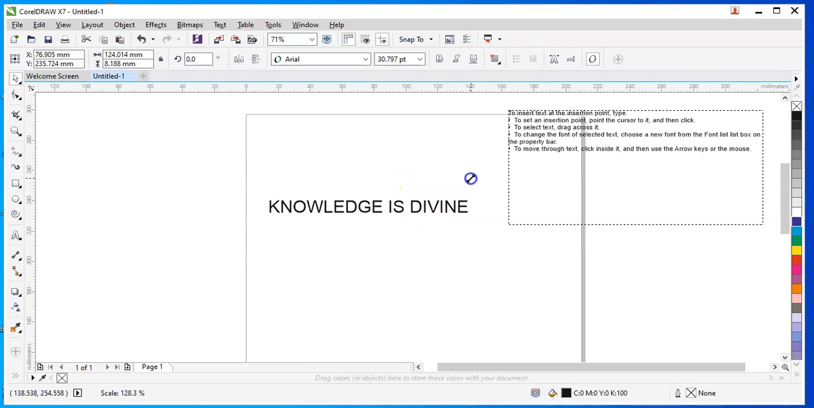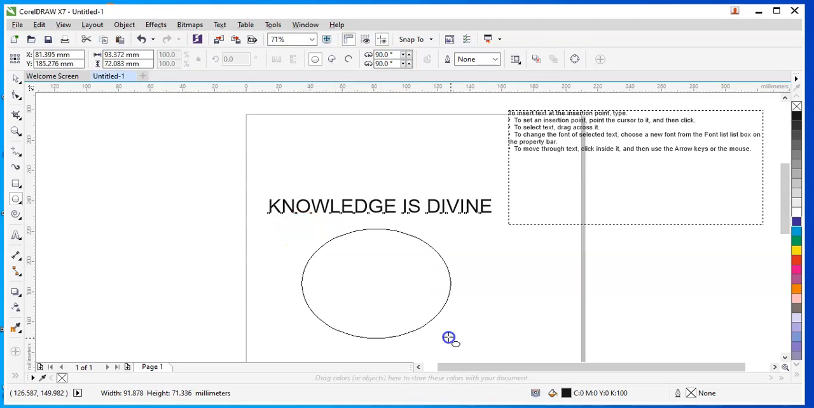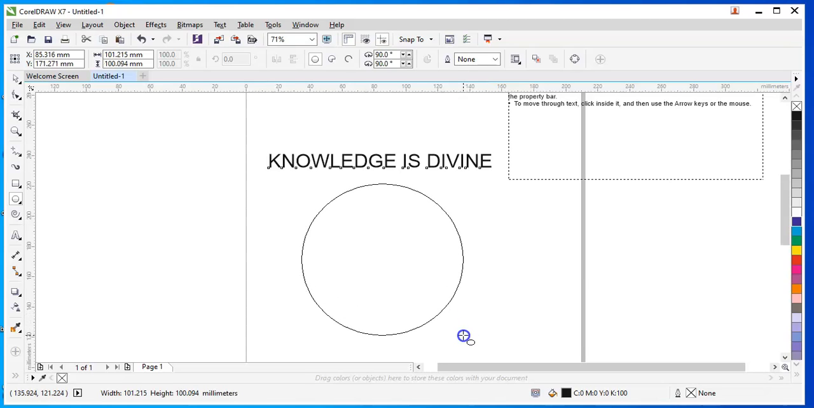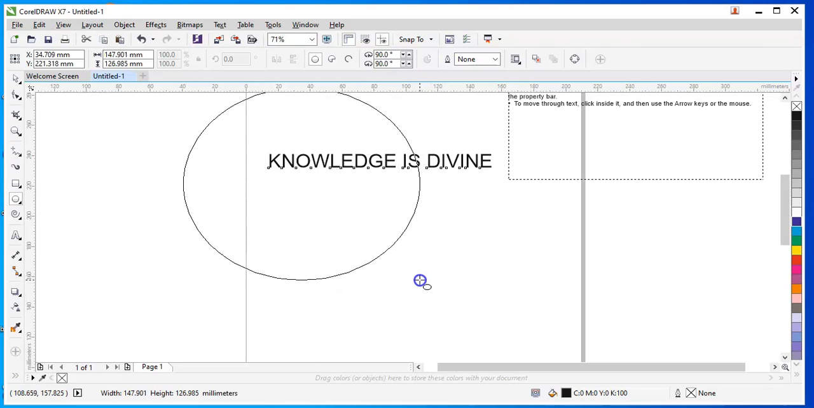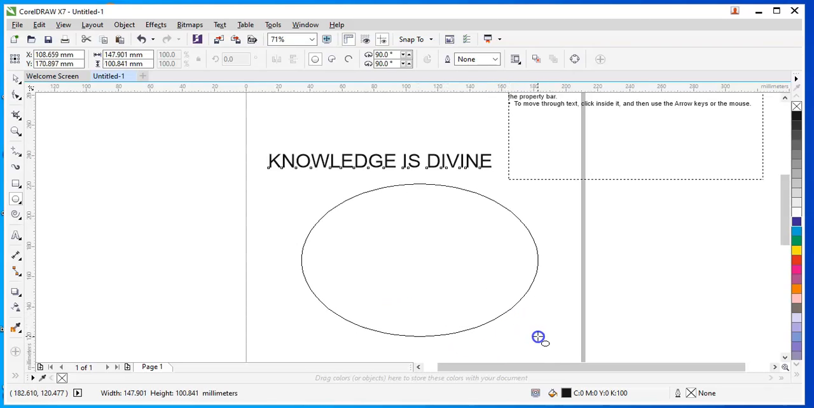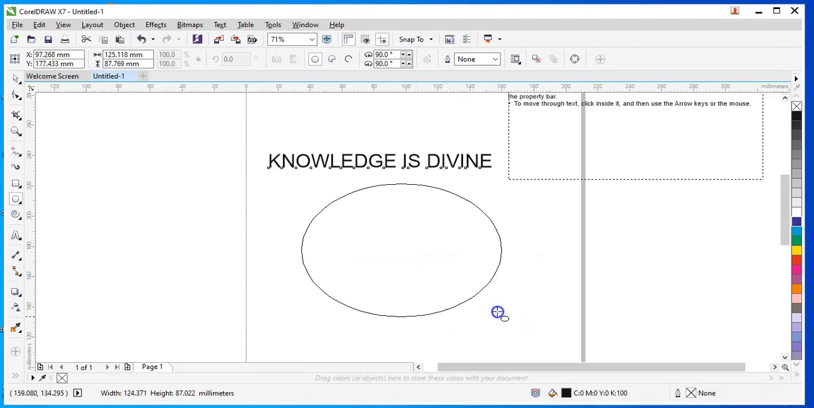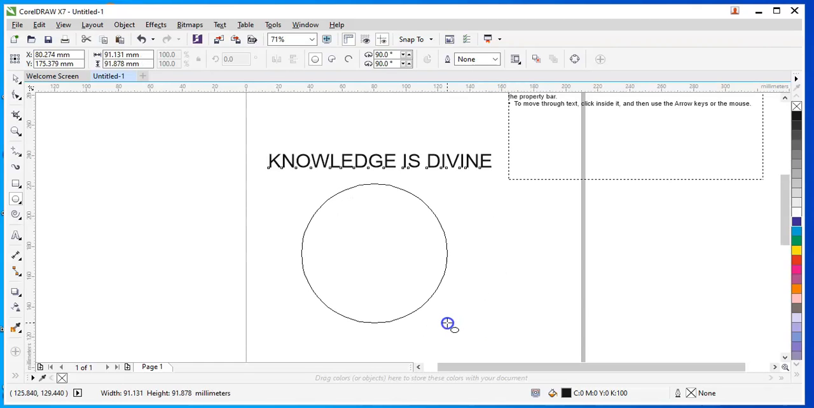Now I'll just increase the size a bit, okay? And then I take a circle over here, children. I press F7 or click on the ellipse tool and draw a circle. Now, children, as you know, when you keep the shift key pressed along with the mouse button, you get an exact circle, okay? But if I leave the shift key, then I get an ellipse, okay? So if I just draw with the mouse pointer, it's just an ellipse. But if I keep the shift key pressed on the keyboard and then drag, I get an exact circle, children. So now I have drawn a circle over here.